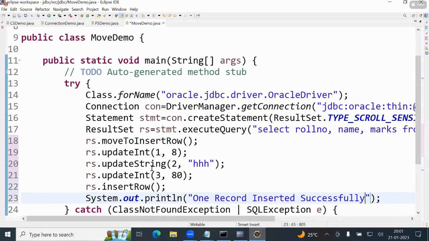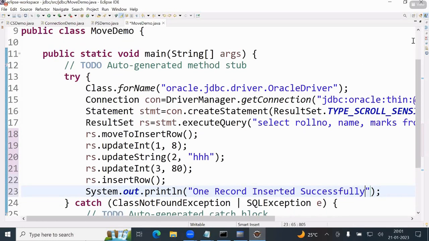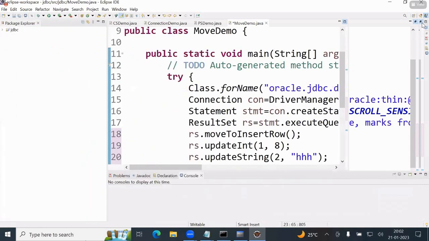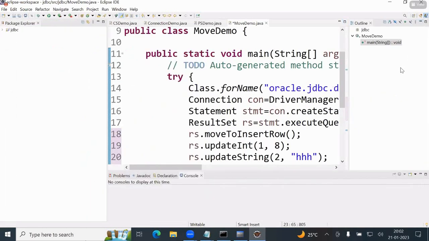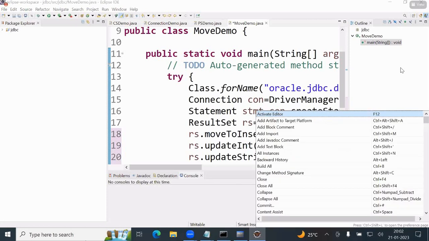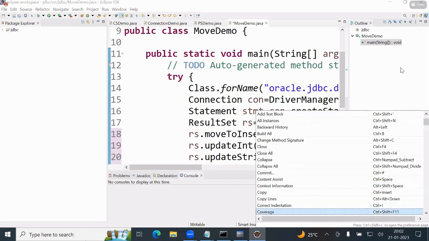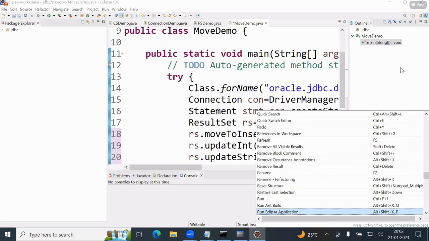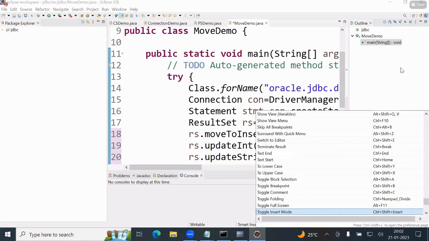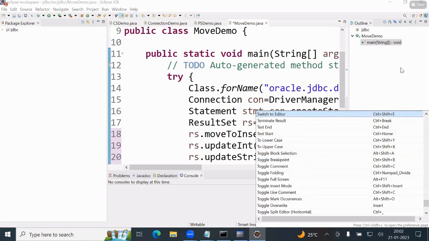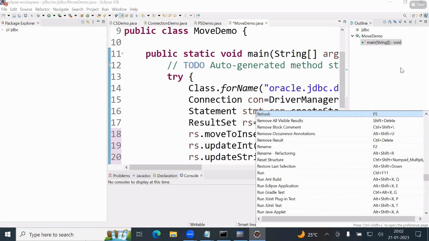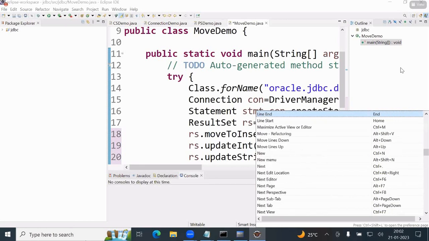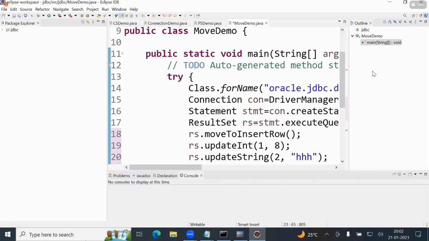See, Eclipse shortcut keys I'll explain. Eclipse shortcut keys I didn't explain; I'll explain them also. Actually, one shortcut key is there to get the shortcut keys too. These all I'll teach, whatever we use very regularly.